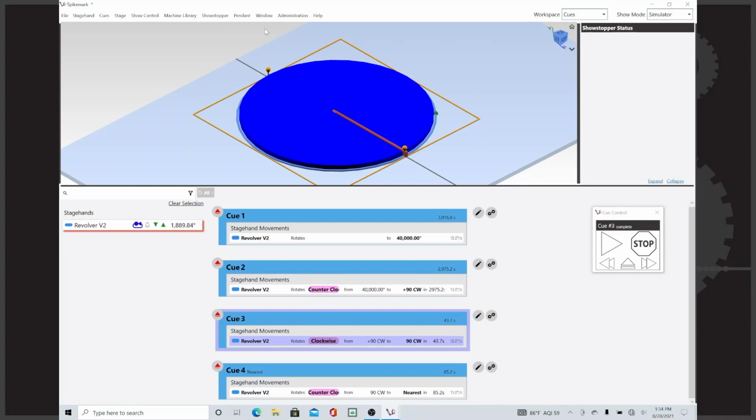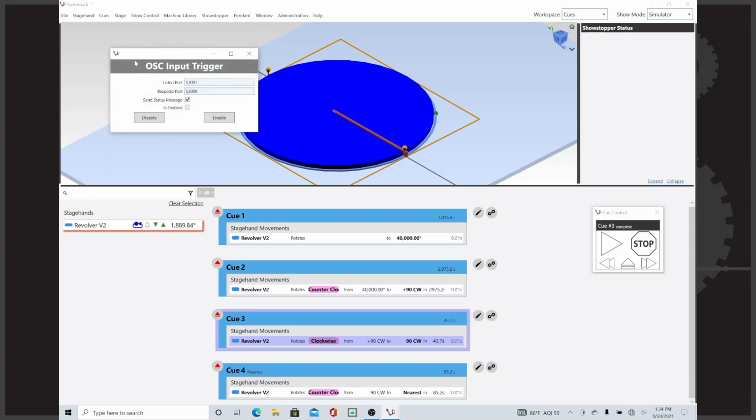What do I need to set up in Spikemark to be able to make it work? It's pretty simple in Spikemark. Under the show control, there's an OSC input trigger. And so there are 2 port numbers to set. There is the listen port, and this is the port Spikemark is listening for messages on. By default, it's that one.